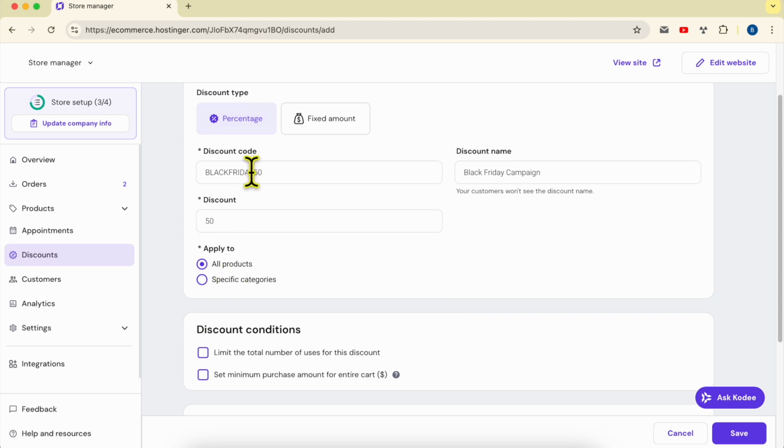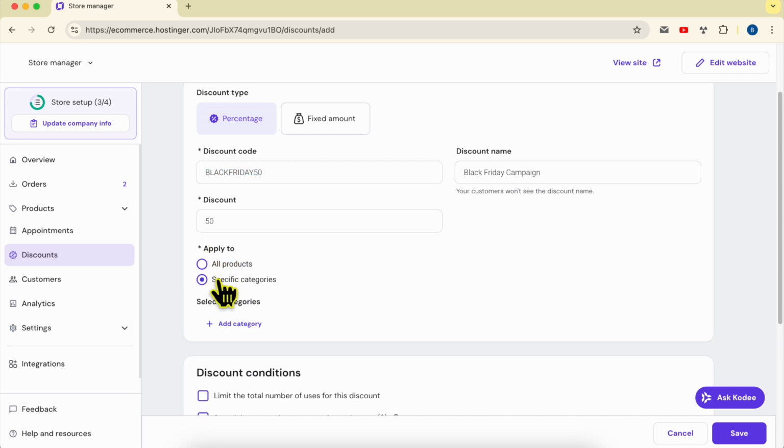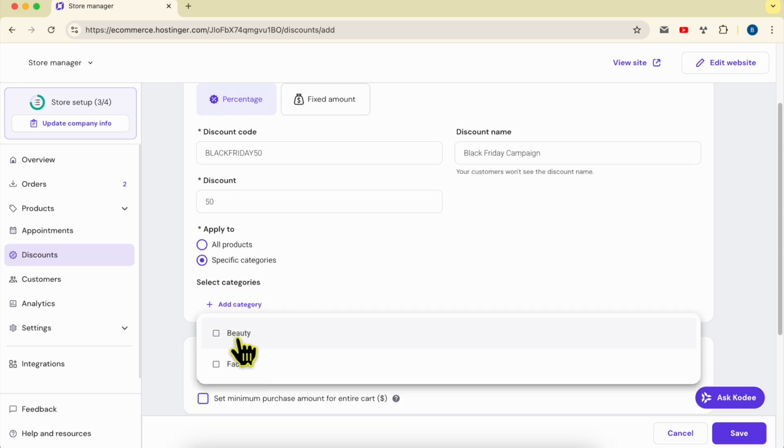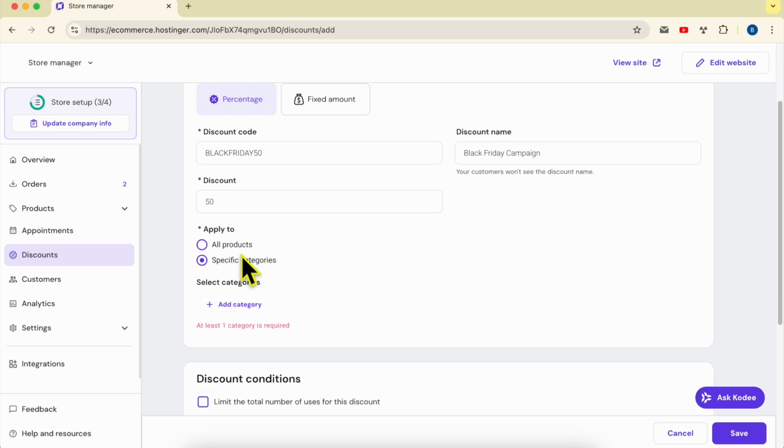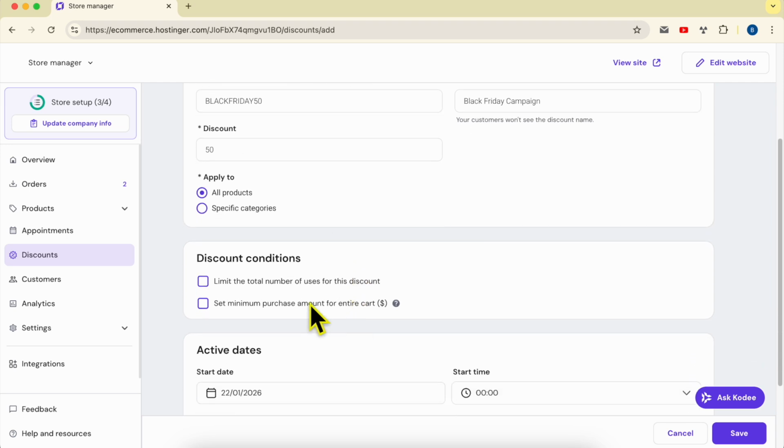By the way, this discount code can be called anything, for example, even 40, and with 50 below discount, the real discount will be 50%, not what is written here. Okay, so I will call it Black Friday 50. You can apply this discount code to all products or just specific categories. You can select these specific categories from here or go with all products like I will do.